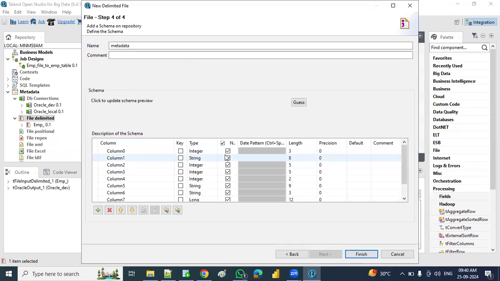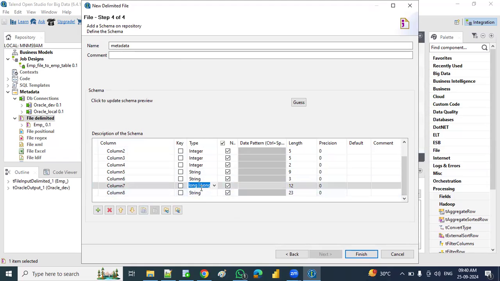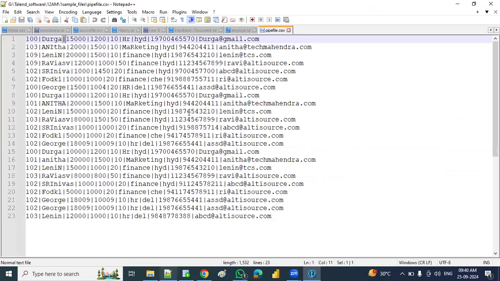We'll see one magic here. Talend guesses the schema automatically, right? What is this long data type? The second to last one is a long data type. What is the second to last column? Mobile number. Mobile number is not an integer.